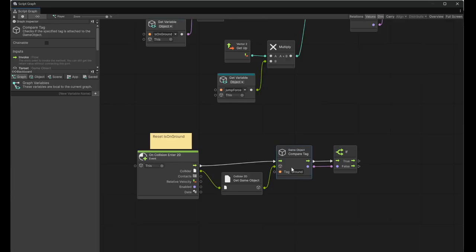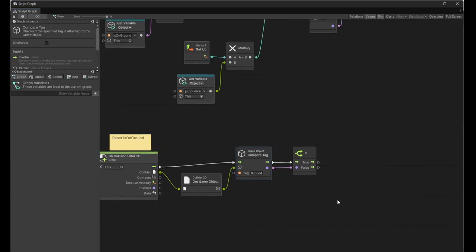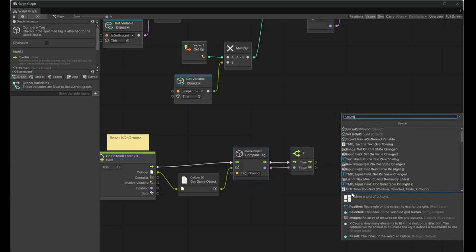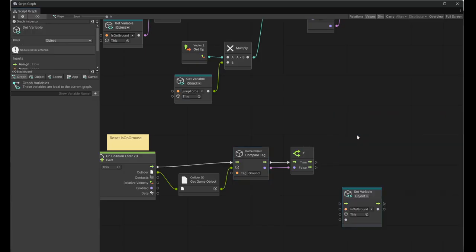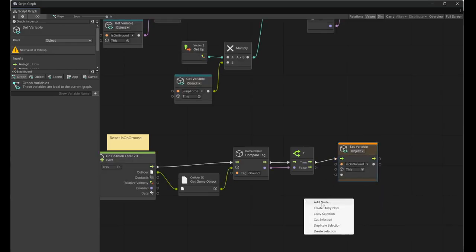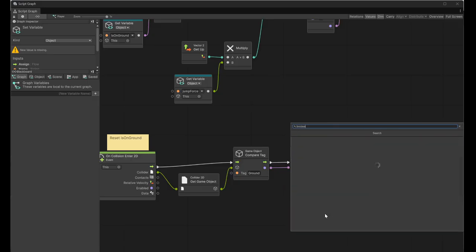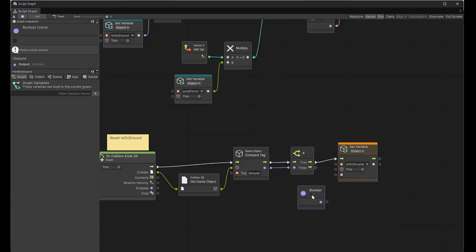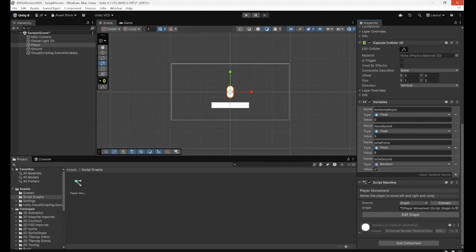So we're going to check to see if that object is tagged with ground, and if it is, then is on ground should be true. We are going to set is on ground. And just like we did earlier, let's go get the Boolean literal. And it is now true. And that should now give us the ability to jump around.